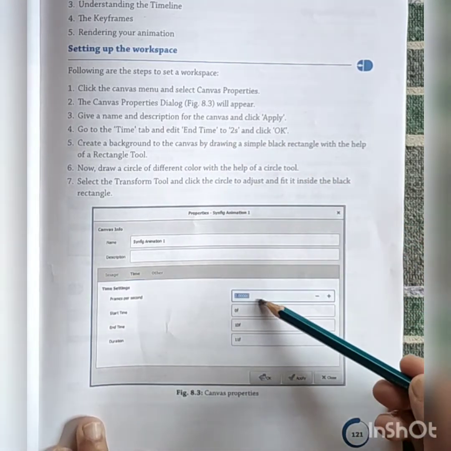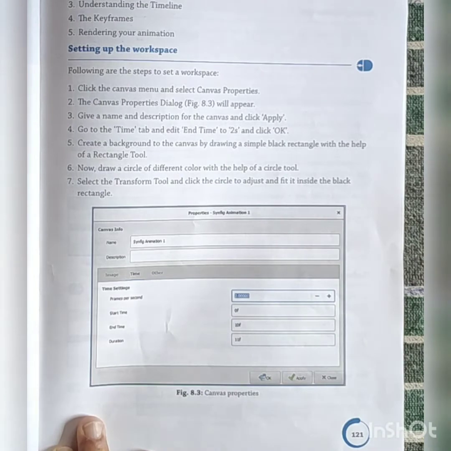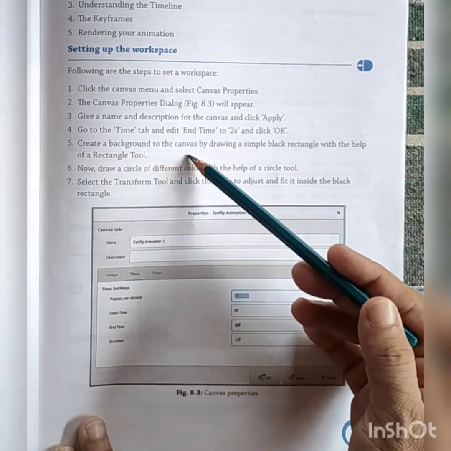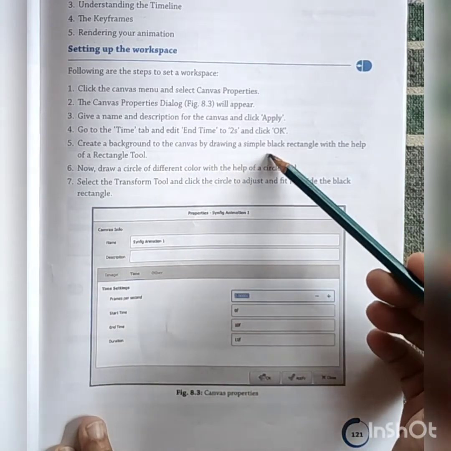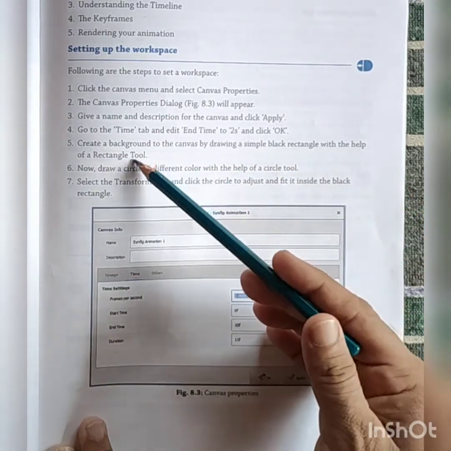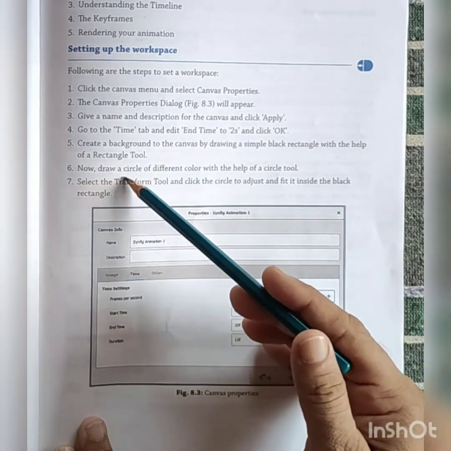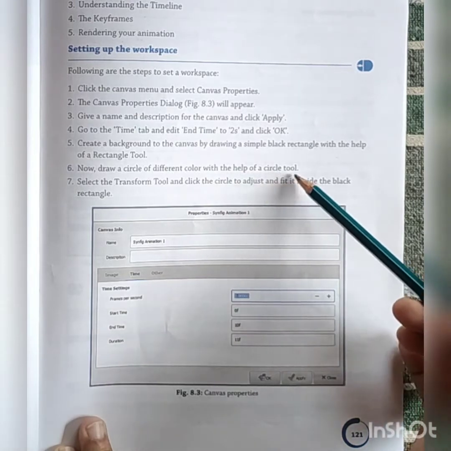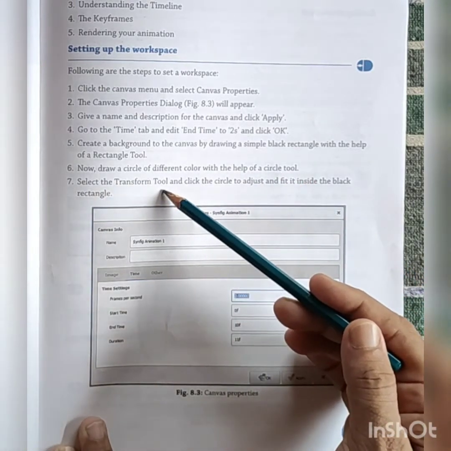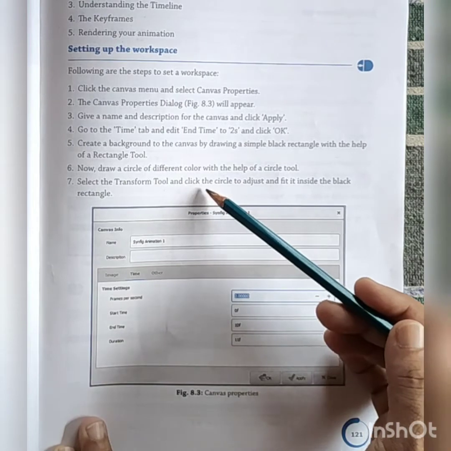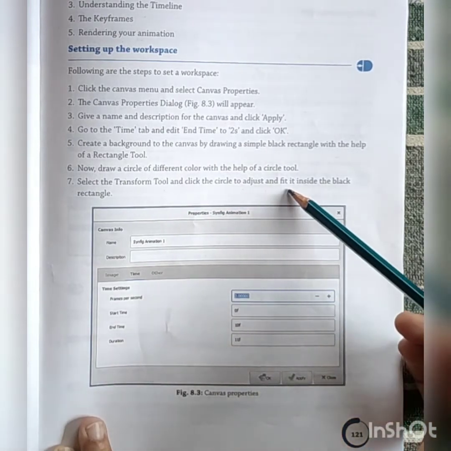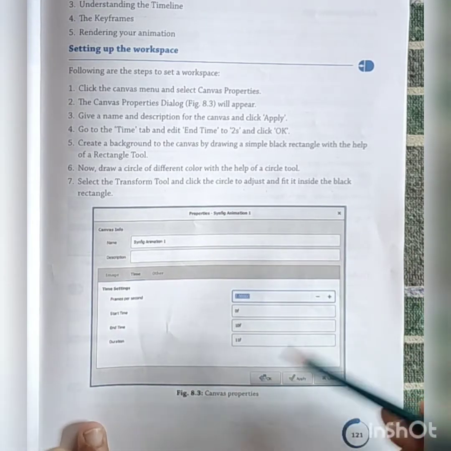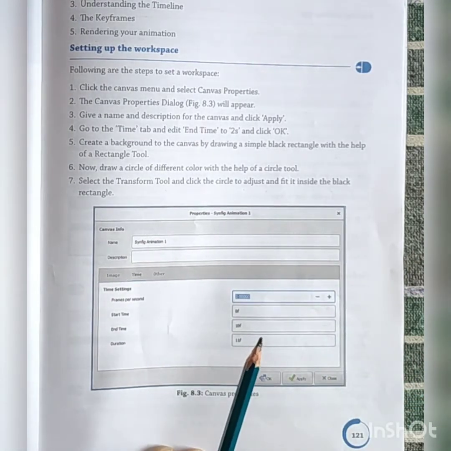Go to the time tab. Here is the time tab frame. So 2 seconds is there. Click on OK. Then create a background to the canvas by drawing a simple black rectangle with the help of the rectangle tool. Now draw a circle of different colors with the help of the circle tool. Select the transform tool and click the circle to adjust and fit it inside the black rectangle. So this is the canvas property that has been given, a diagram is also given.